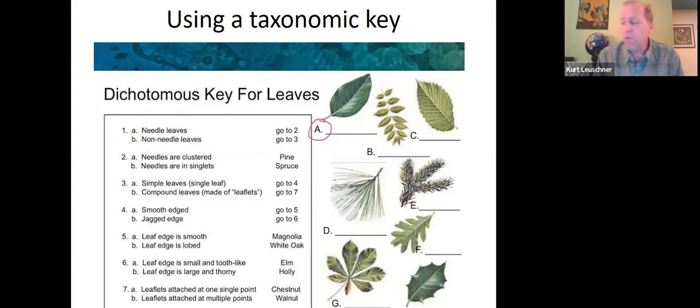And keys are always arranged in couplets. So if you look at number 1, for example, you'll see there's an A and a B question. And then there's couplet number 2, 2A and 2B, and then 3A and 3B. So there's always couplets. And you always start at the beginning, 1A, and you read whatever's there, and it's kind of like a question.